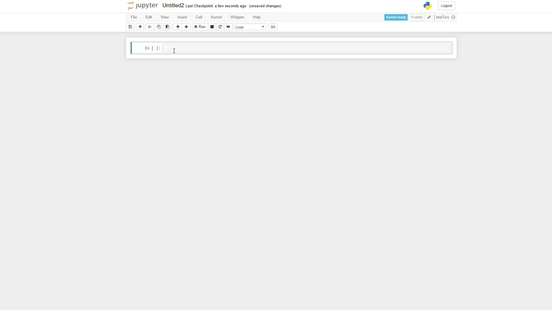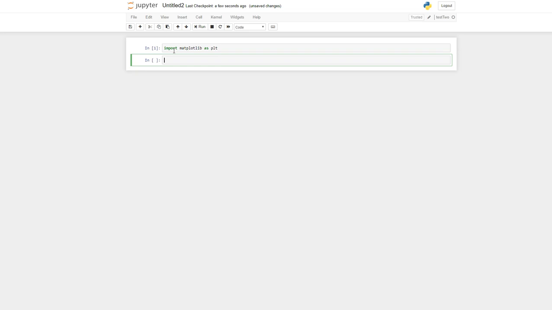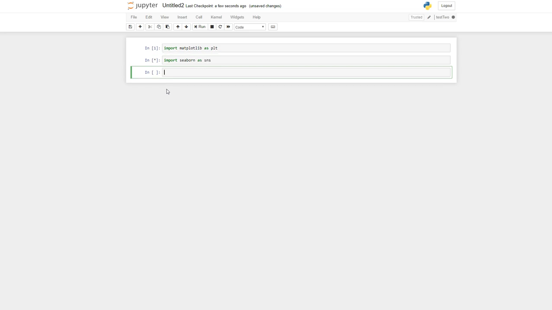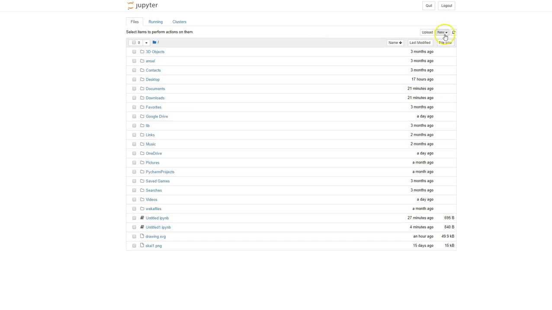So let's say import matplotlib as plt. Matplotlib isn't normally there. And you know, I installed it, and it's there. Here's try Seaborn. Right. So all the packages that you've installed inside your kernel are already there in Jupyter Notebook because you've installed them there, and you've got test2 readily available.